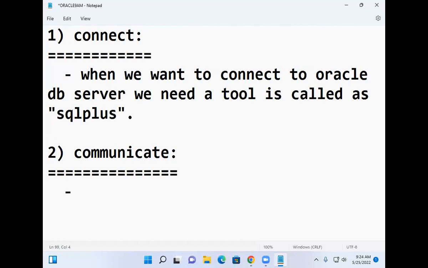Miscommunications come out. If I speak in Telugu, they can't understand. If they speak in Hindi, I can't understand. So here one common language is required, which both people can understand. Yes or no? Here also, what is my common language for communicating with the database? It means SQL. So that SQL is required for communication purposes.